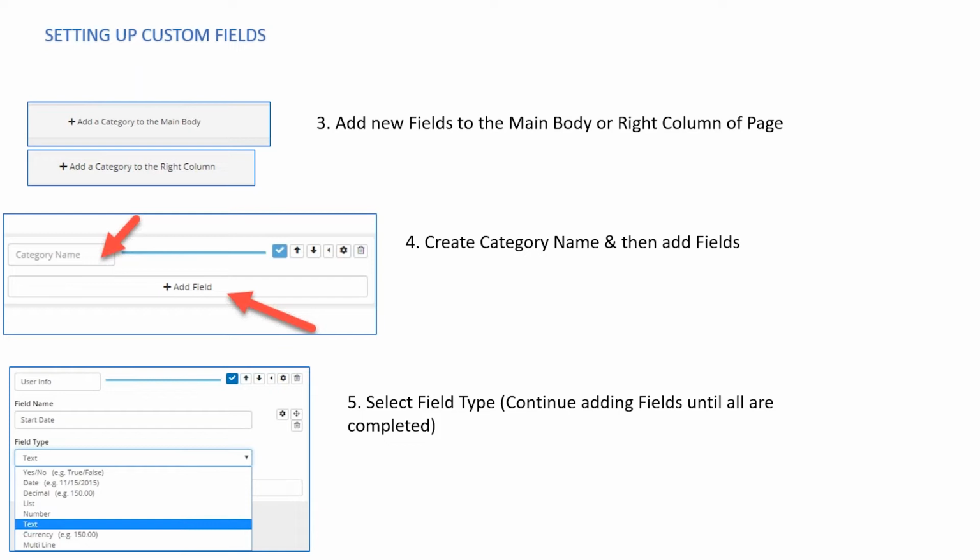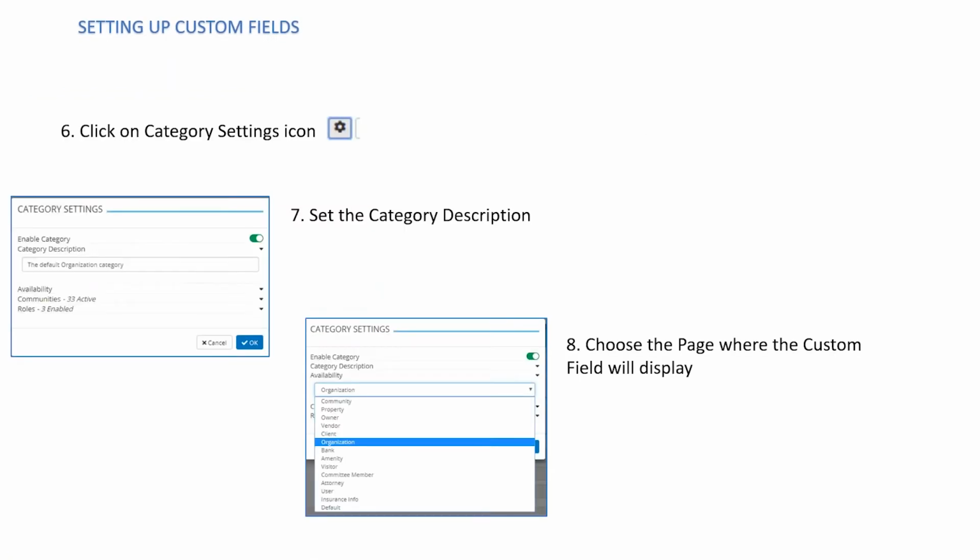And then once you're done with that, you would just hit the option you want, and it's going to have that field type created. And then if you want to continue adding fields under that subheading, you can add as many as you want to that area. So once you're done adding those different options, then you're going to click on the category settings icon. And I just did a little screenshot of that icon. And you're going to get a pop-up box that says category settings.